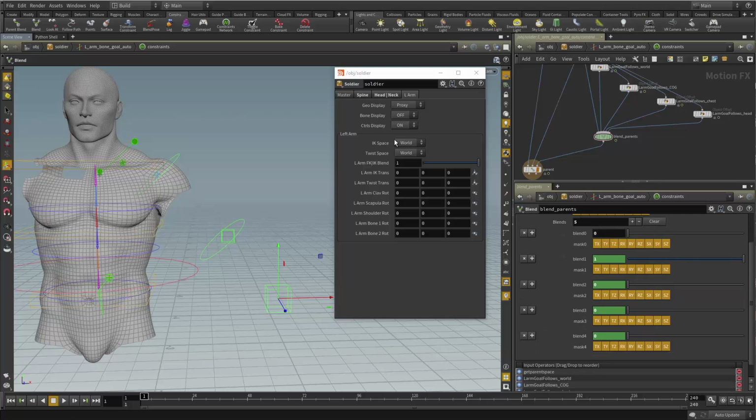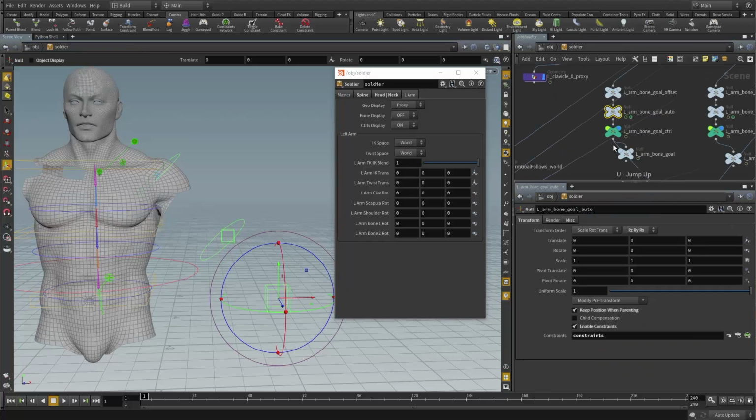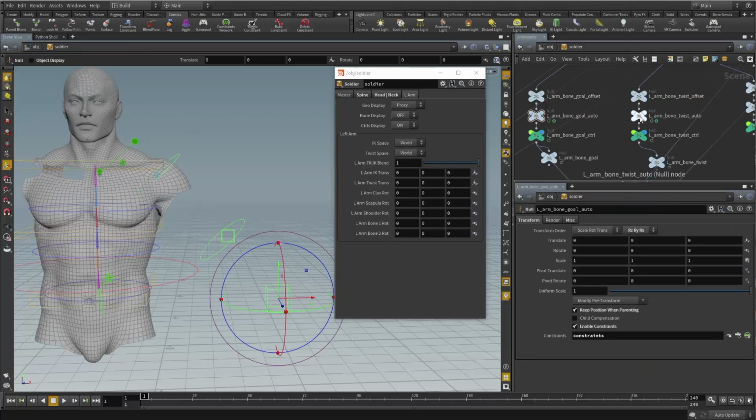And so now IK space is set to world, and that's a value of 0. So the value of 0 is coming in, so this parameter will be 1, everything else will be 0. And see if I change that to chest, everything is 0 except for this guy, which is 1. So that's hooked up, and I might have already done it for the twist. Let's see.